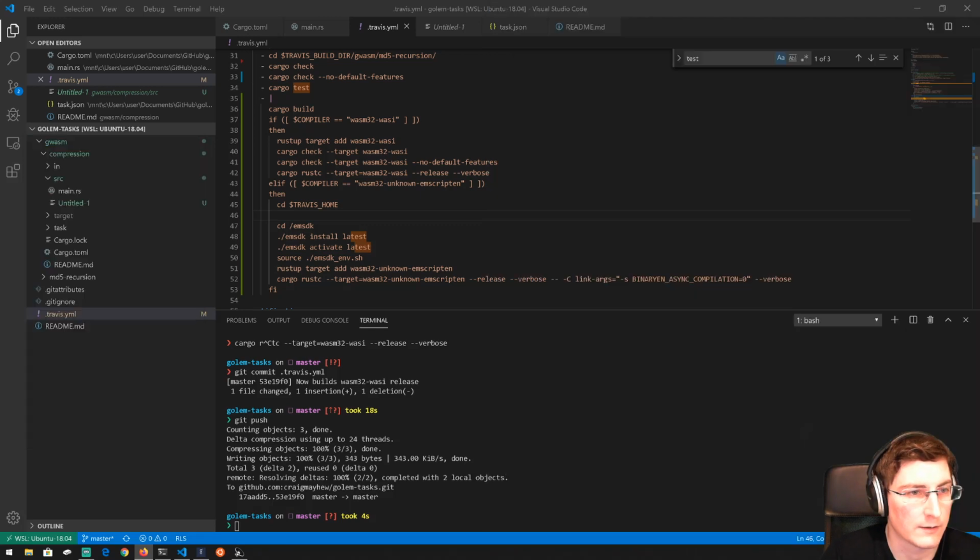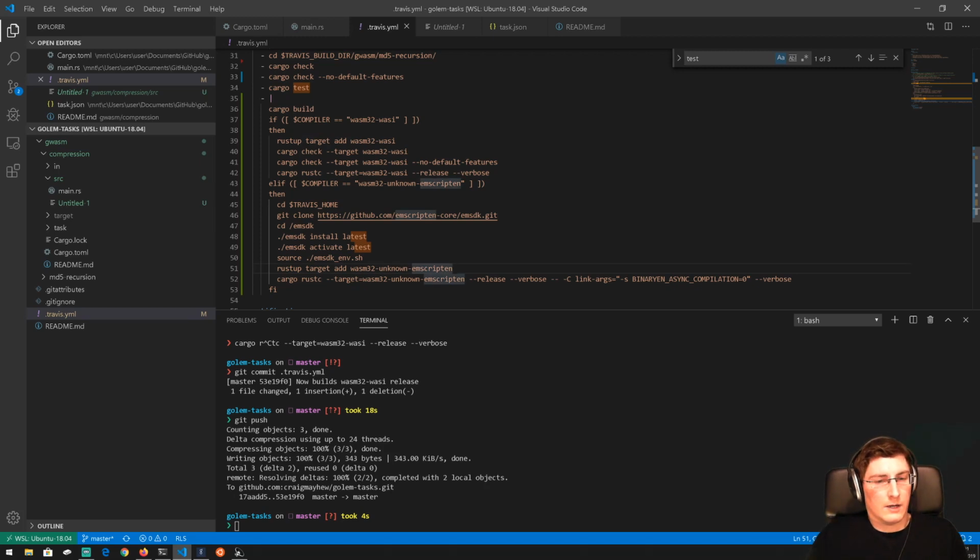Yeah, let's just run that. I think that's going to be easier. So git clone emsdk, cd into that directory, then install the latest, activate the latest, set up some environment variables and something. Then add the target, then compile.